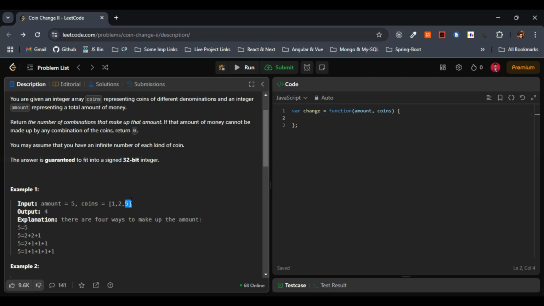And then we have an integer amount as well, which is the total money we need to form using these coins. So using these coins we have to sum up to the amount, right? That's what they have said here. We can use each coin an infinite number of times. You can use it any number of times, right? That's what they have given here.